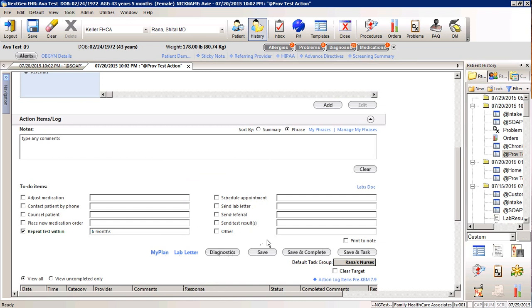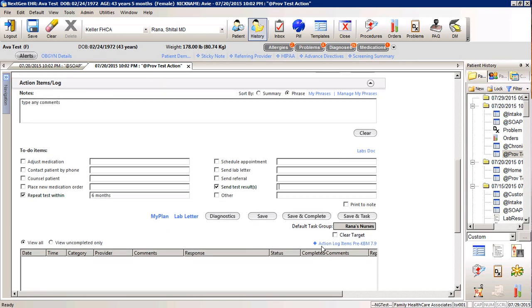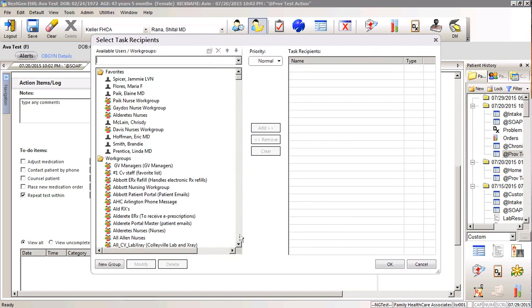In this case, I'm going to document to repeat the test within 6 months, and maybe perhaps I'm going to document to send the actual test results. And then I have access to my plan and of course to the custom lab letter, as well as viewing the diagnostics. And I can save and complete it, or I can go ahead and save and task it if I want to task that to my nursing staff. In this case, I'm going to go ahead and save it and task it to the nursing staff member.